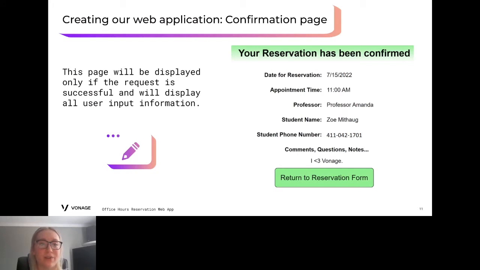Now that we have an error response, we must also set up a confirmation response. This page will be displayed only if the request is successful. Similarly, this page will display all user input information. To begin, we will create a confirmation.html file and set it up similar to our error.html file with server-side Nunjucks variables. On the right, you can see a sneak peek of what our final rendered confirmation page will look like.